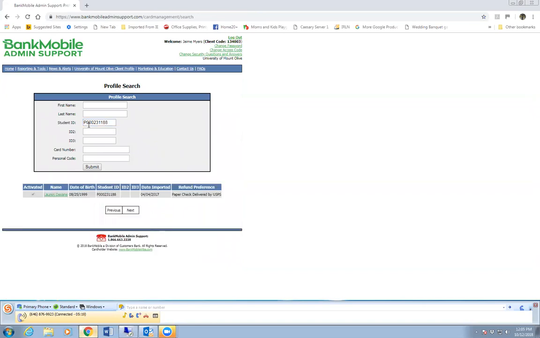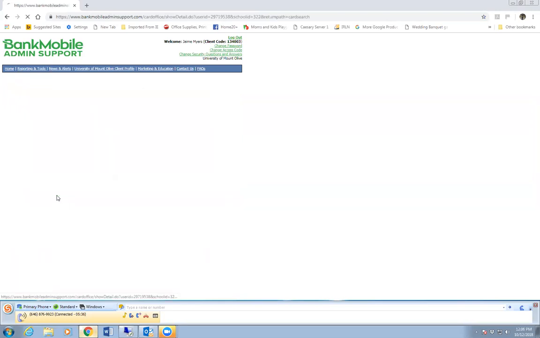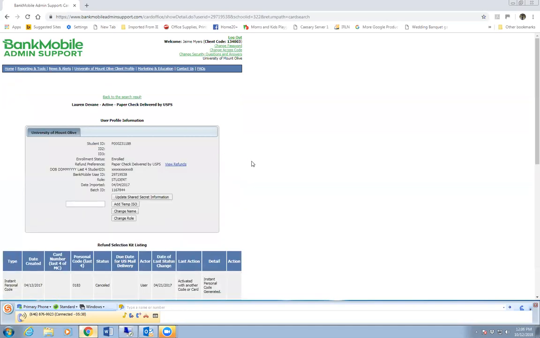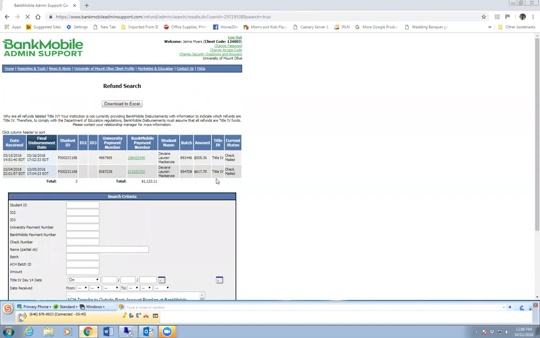Another option that is no longer available, however, we do have some students that opted for that option, is the paper check. This student, you can see their refund preference is paper check delivered by USPS. You can click here, View Refunds, and you'll see all the refunds processed through BankMobile.